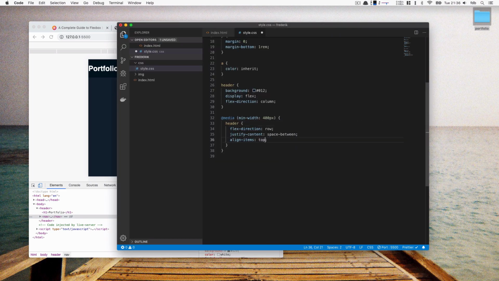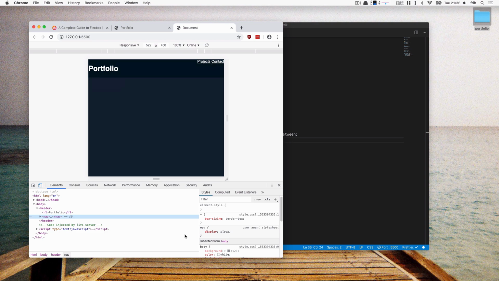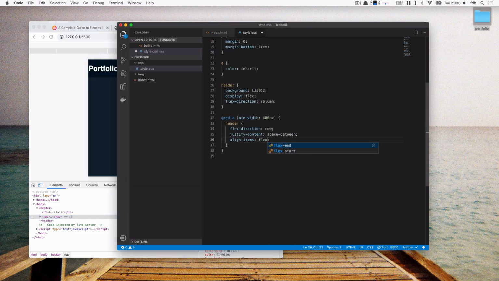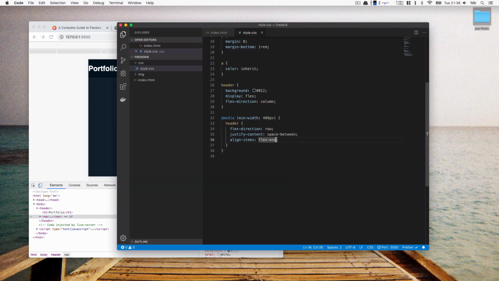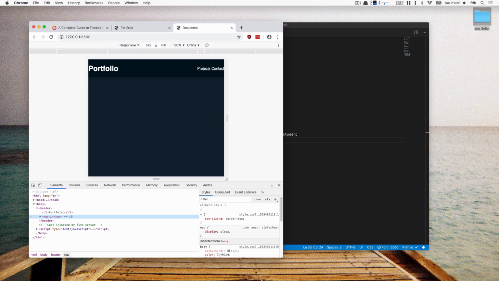So there's also top, for example. So both elements appear at the top, or there's bottom, which doesn't do anything. I think it's called flex end in this case. Okay, so flex end. And again, we just want to use center for now. So just use that one.